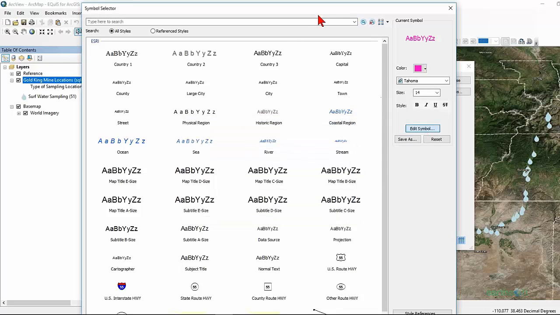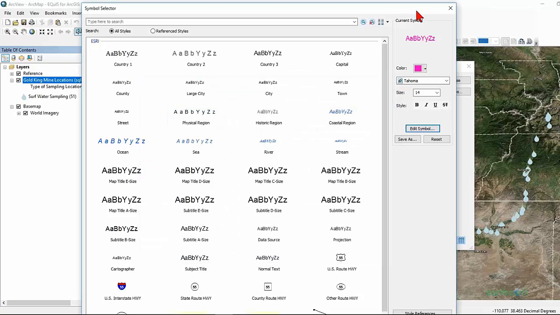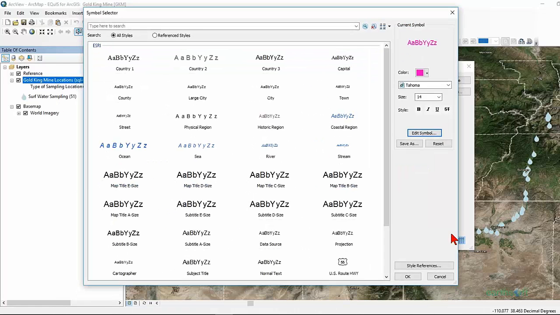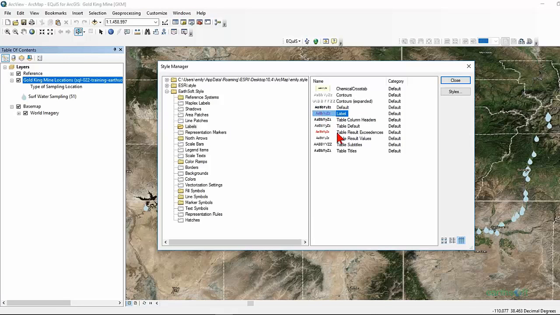I would actually hit edit symbol, I believe. Yeah, and then change it here, and then hit OK. My screen's just not showing it here. Let me move this, sorry. Okay, so then I would just hit OK and OK, and then it would change the label here. This means that the next time I try to label locations, it'll automatically use my new label that's in the EarthSoft style file instead of trying to change each one by hand, once I create those labels and those layers.